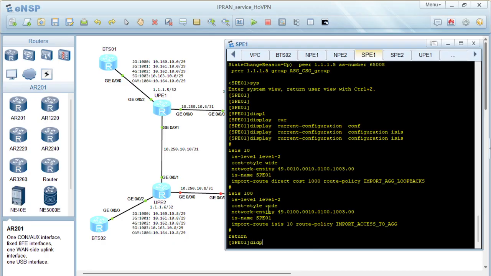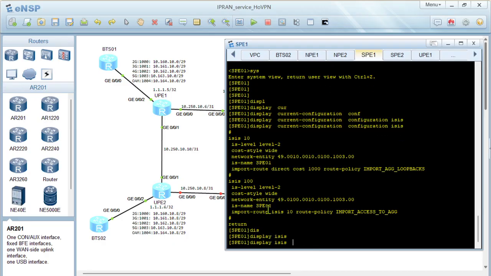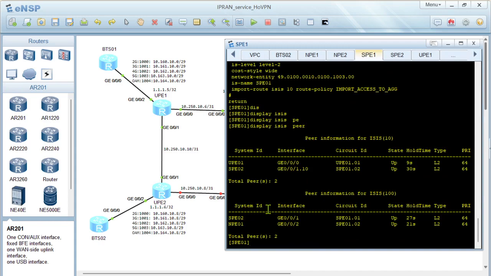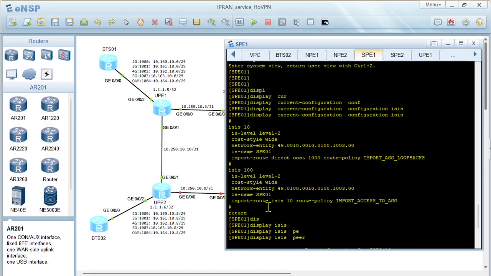Then if I display ISIS peer, hold on. Can you scroll back, just scroll up on this same node? Import route costs. Okay. Anyone else? Even me, I don't know the reason actually.